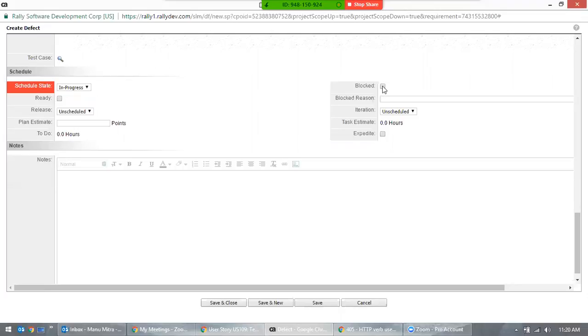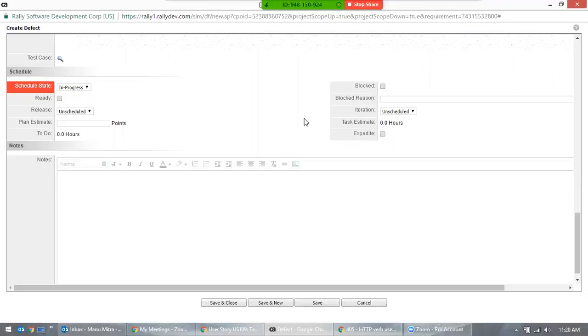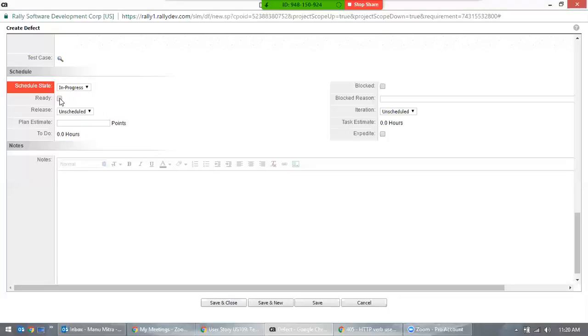So if you're blocked, you cannot proceed, or there might be plenty of other reasons. It's blocked because the developer is not working on it, or because there is some issue going on. Many things. This one we'll just leave empty, and if there is a reason, we put the reason here. And for release, if it's ready, click on ready. That means this issue is ready.